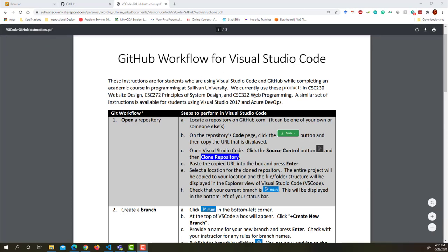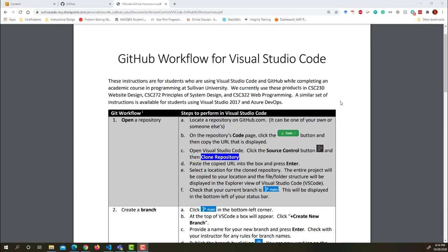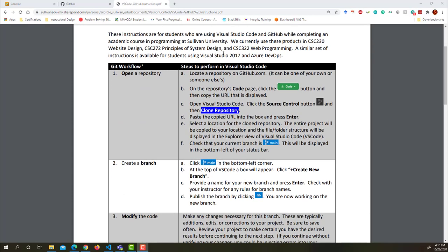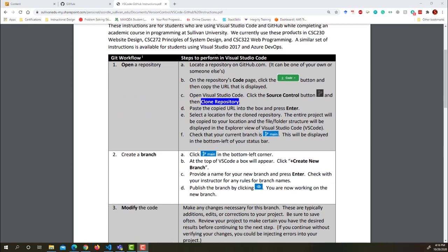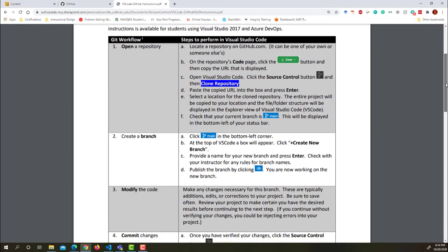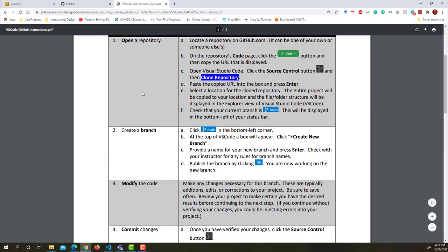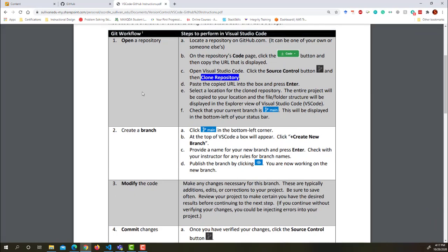As you can see on the screen, what I have here is a set of instructions, and again, specifically for the GitHub workflow, which we reviewed in a previous video, and using a product called Visual Studio Code. A list of some of the courses we use here. But what I want to do is start at the very top with open a repository. Now in this example, I'm not going to open a repository. I'm going to start at the very beginning and create one.